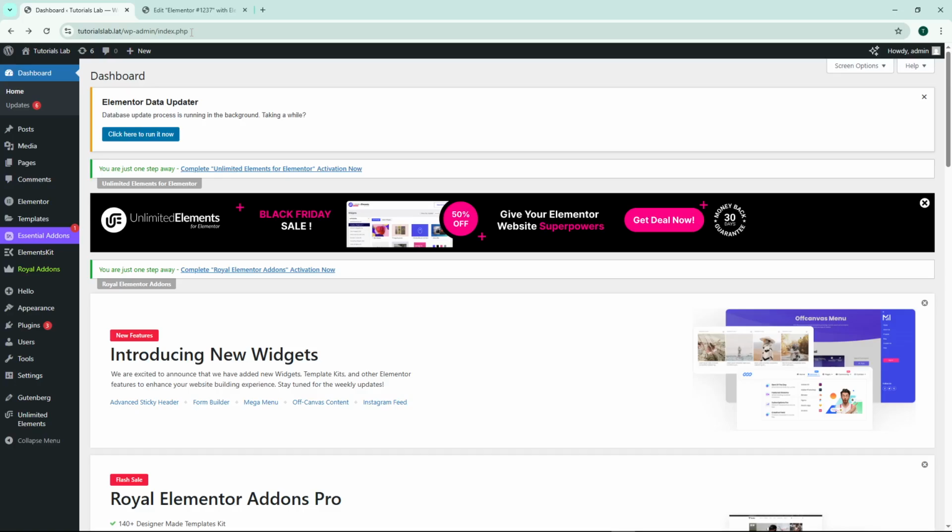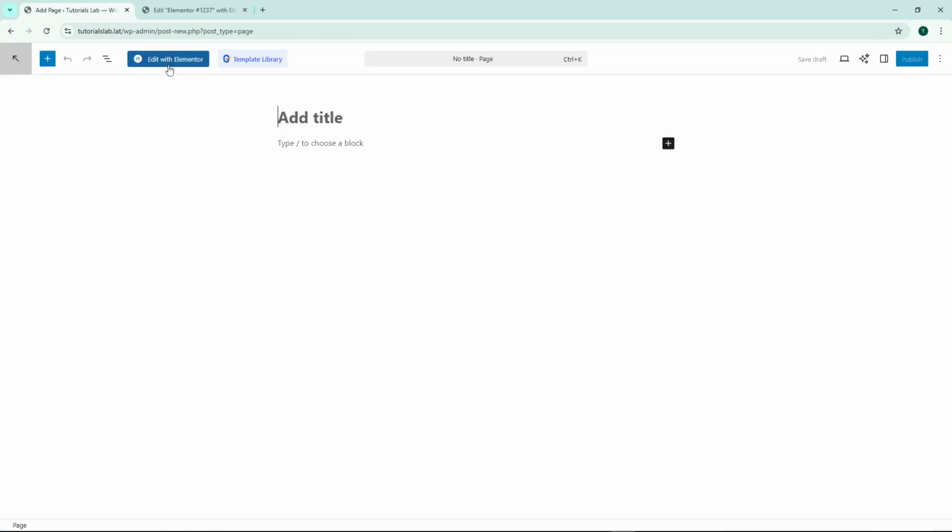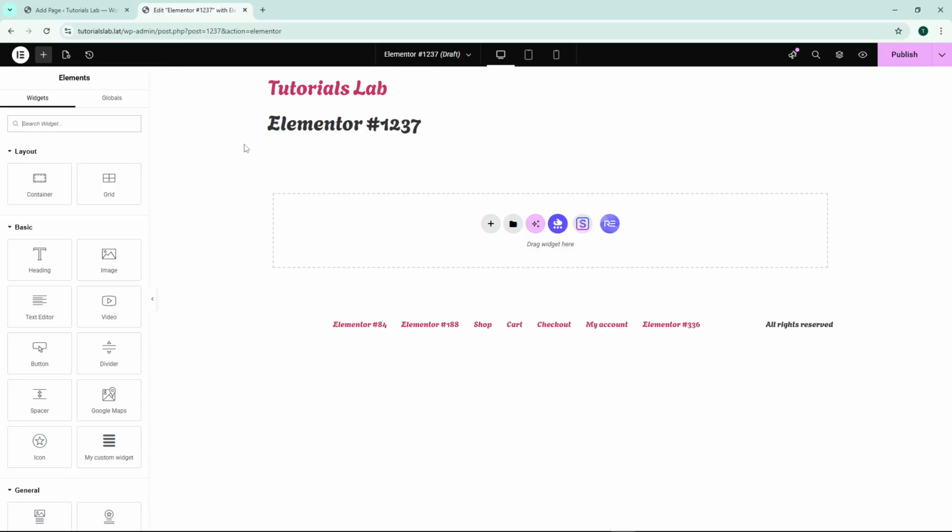First, you'll want to go to your WordPress website's admin dashboard and log in. Once you're in, navigate to Pages and click on Add Page. This creates a fresh new page for your design. After the page is created, you'll see an option to edit with Elementor. Click that to launch the Elementor editor, which is where all the magic happens.